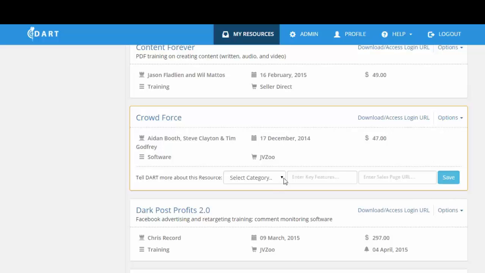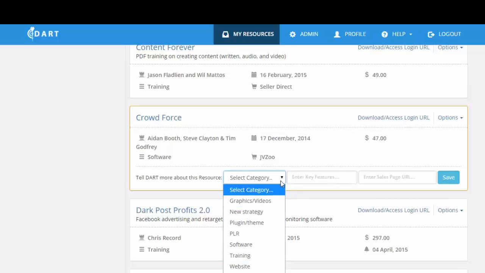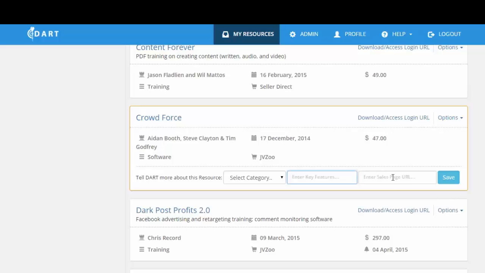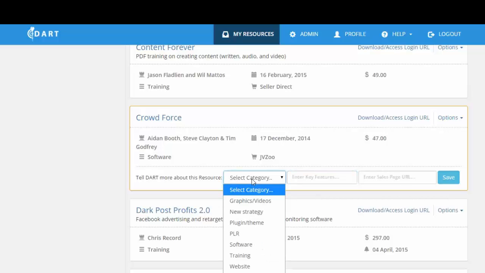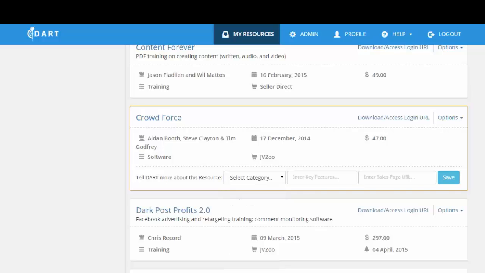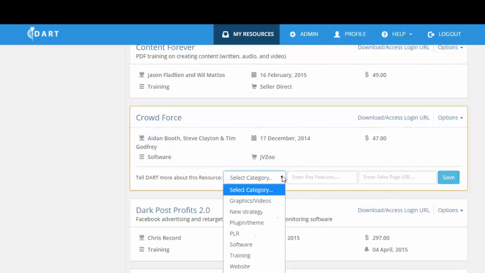And we also added the ability to do those changes right here on the front. You can put your key features in, you can put the sales page URL, and you can select a category and hit save. Now this is important because the category will help you for searching later on.